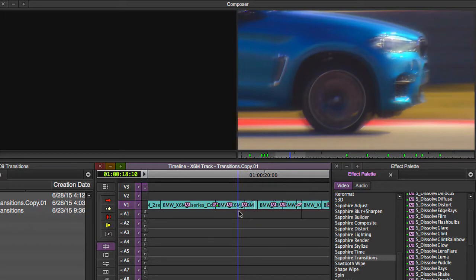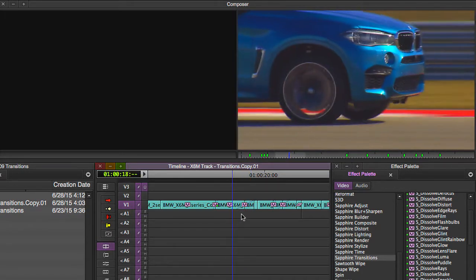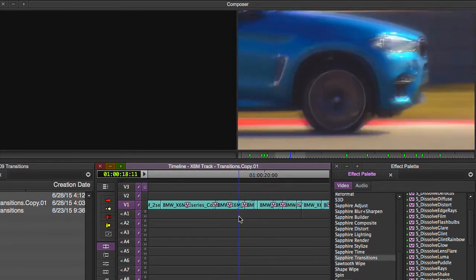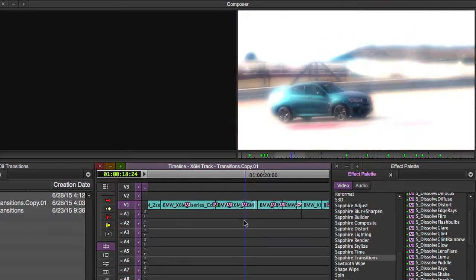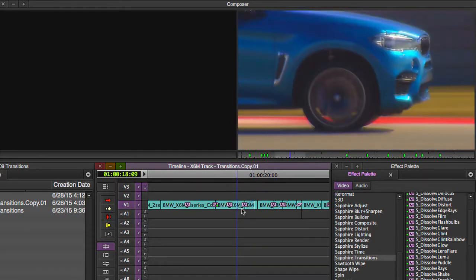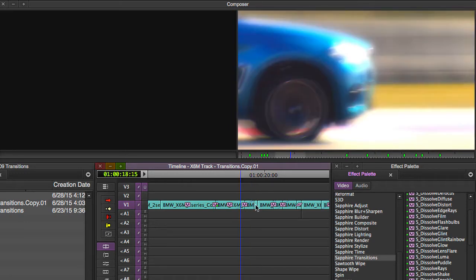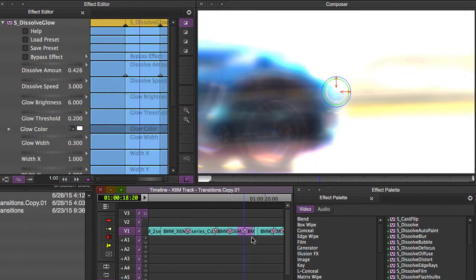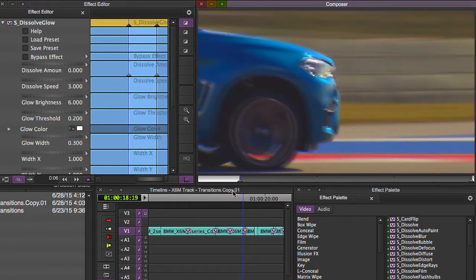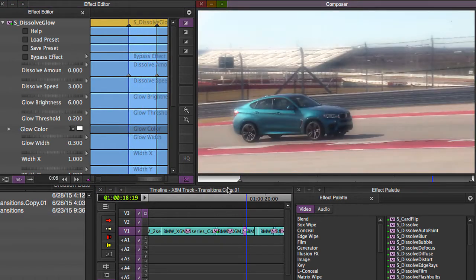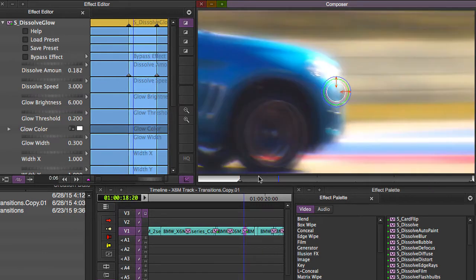Dissolve glow is great because this is a 1 second transition, and it looks very nice. You can see how it's dissolving between the picture and glowing at the same time. So 1 second stock default settings looks beautiful. Again, like I said, I like to do 6 frame transitions just because I think that it makes it look flashy, more energetic, but do whatever you want.